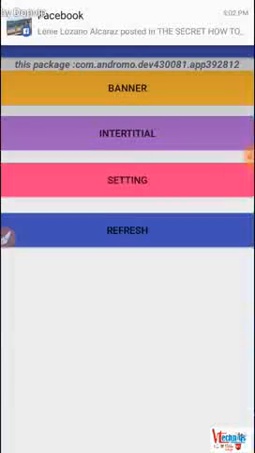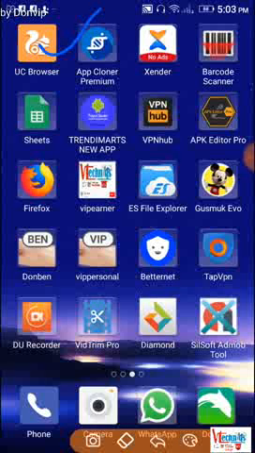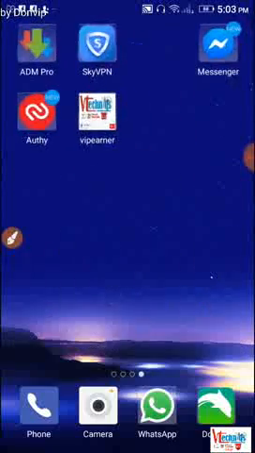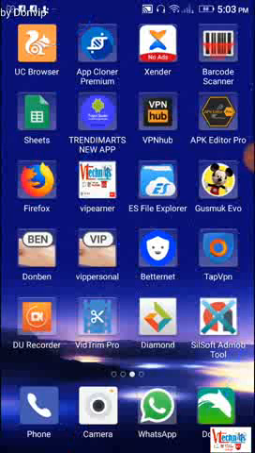Then you go to your browser. I make use of 3 browsers: UC browser, Firefox, and my Dolphin browser. These are the 3 browsers I use. So I make one click with UC browser, make another click with Firefox, and another click with Dolphin browser. That's how I run my application.